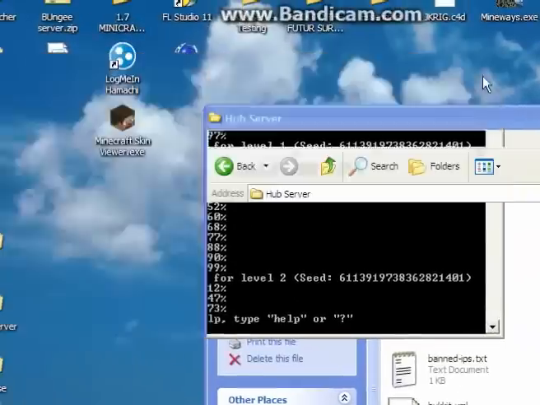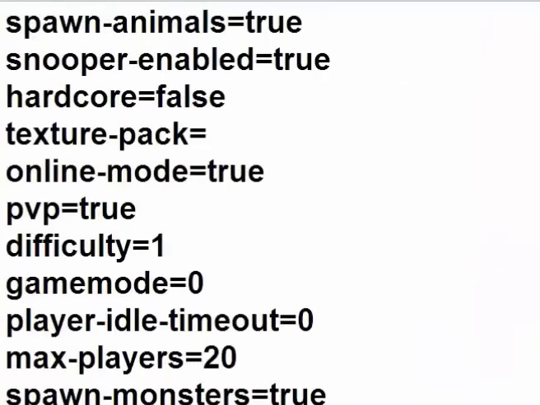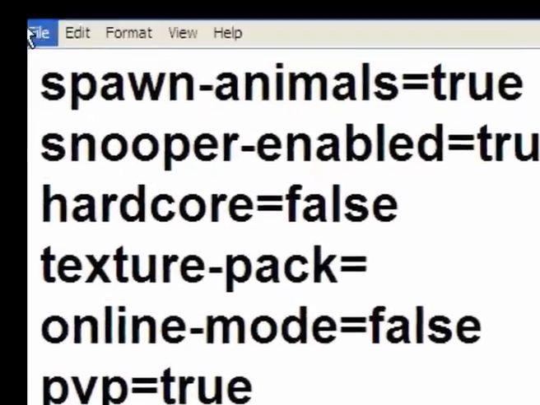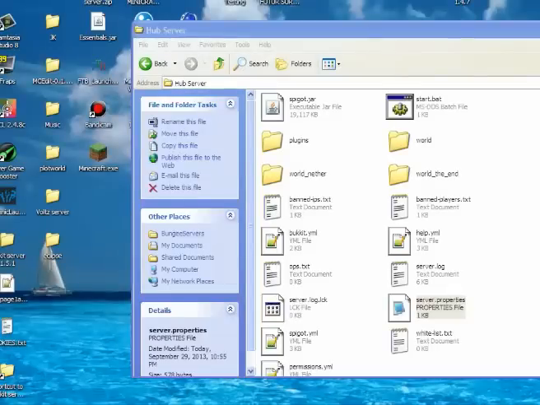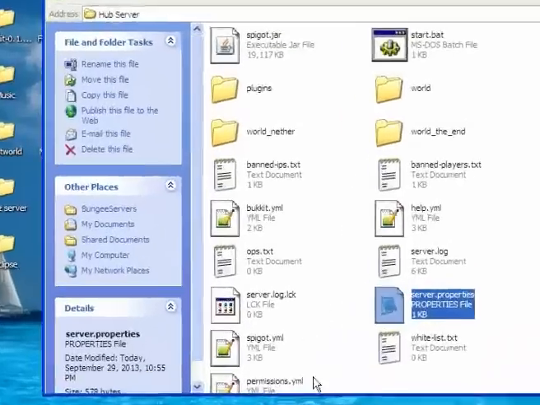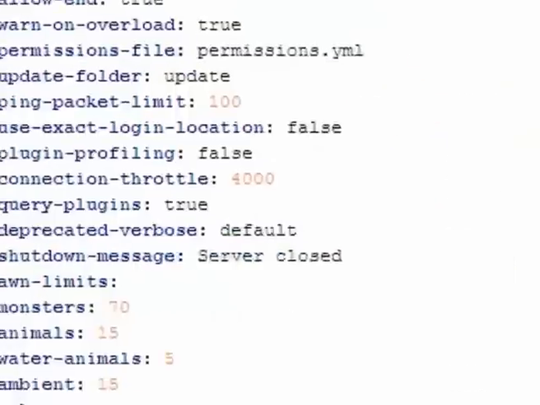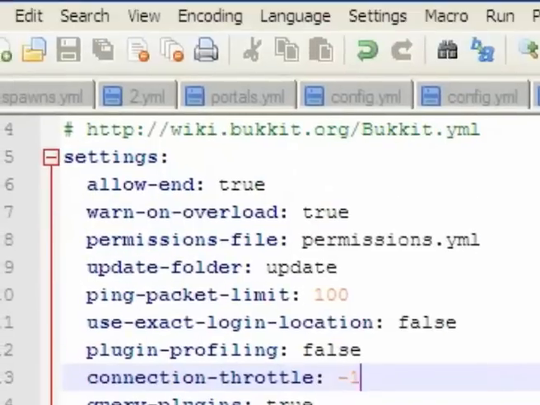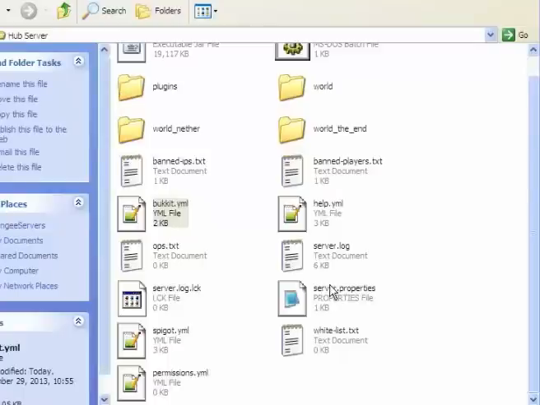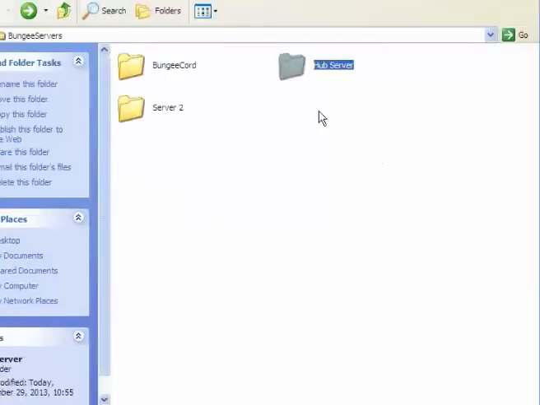Alright, we're back. Once you have that, you want to go inside your server properties. And this is a very, very important part. You want to go to your online mode and you want to put this to false. Then you want to save it. Don't worry, it's not going to save. You'll see, I'll explain it a little bit. Then you want to go inside your bukkit.yml and switch the connection throttle to -1 and save. And then close. And now let me explain why you want to keep that.